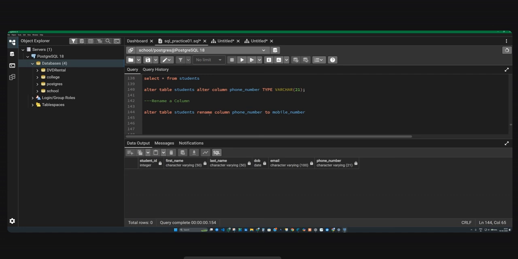Alter table students. This table. What I'm renaming is a column now. What is the column? Phone number. I don't like it. It should be as per standard, mobile number. So I'm changing it to mobile number. Simple. Nothing else.